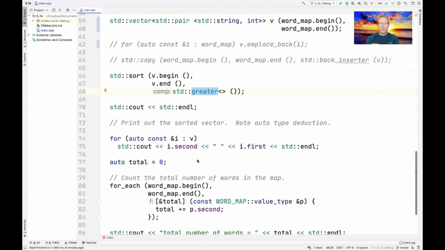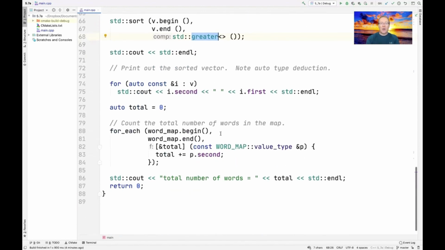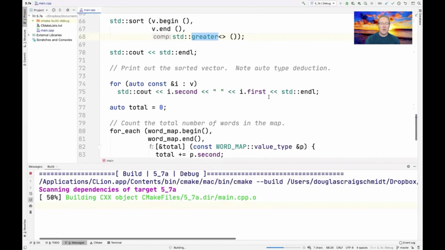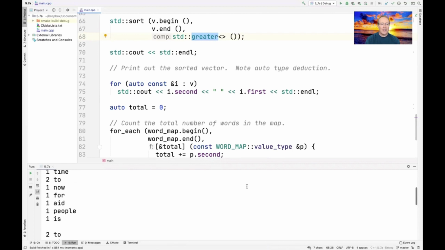And then we're going to go ahead and print out the sorted vector, just illustrating how you can do that, putting the count first followed by the word using a range-based for loop. And then down here, we're going to go through and count the total number of words in the map. And this time, again, just for kicks, we're going to use the lambda function technique to do that. So if all goes well, let's go ahead and compile this code and see if we get the results that we want. And indeed, we do.